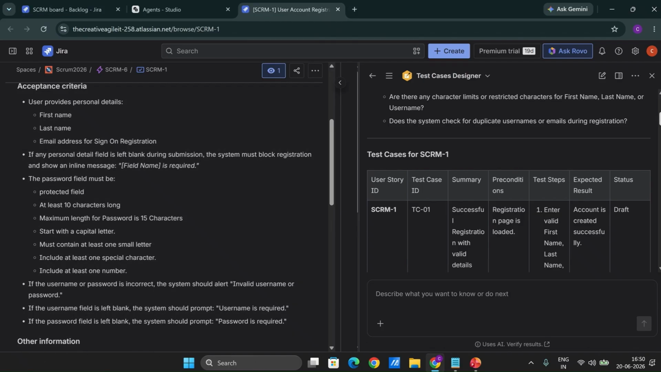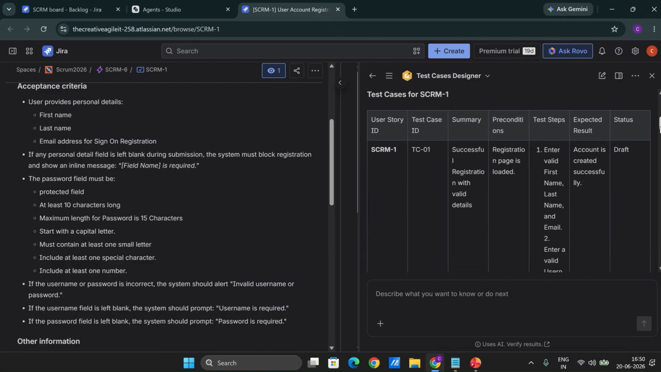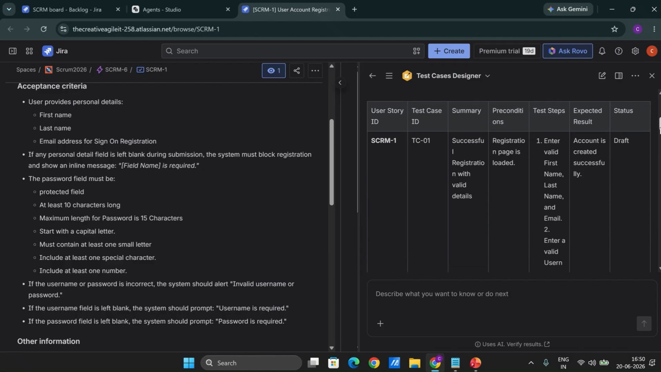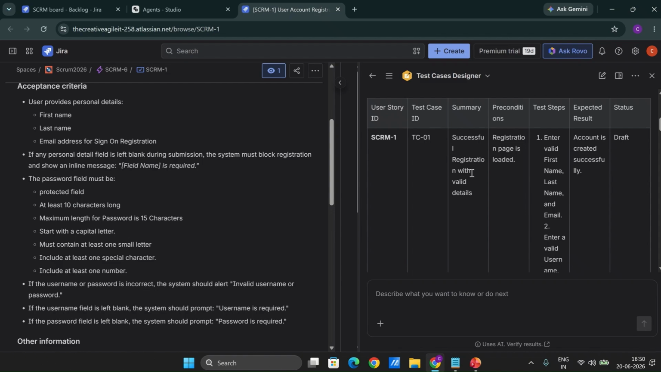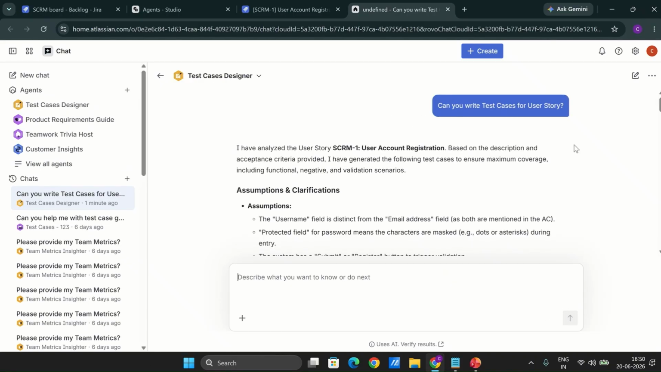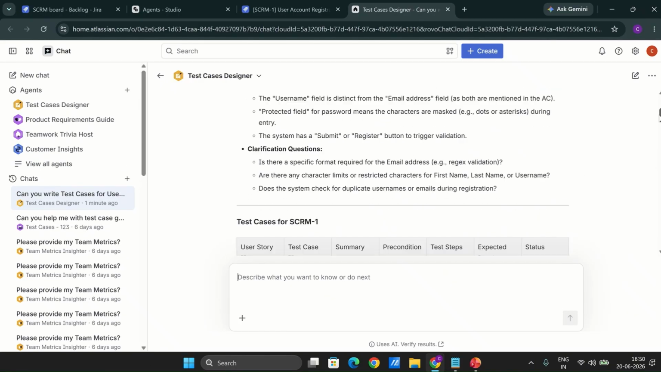Okay, so this is how it has done. It has come up with test cases like successful registration with valid details, and we can maximize this window as well. If I click on switch to full screen, it will maximize the agent's response. And here we can see what it has come up with.